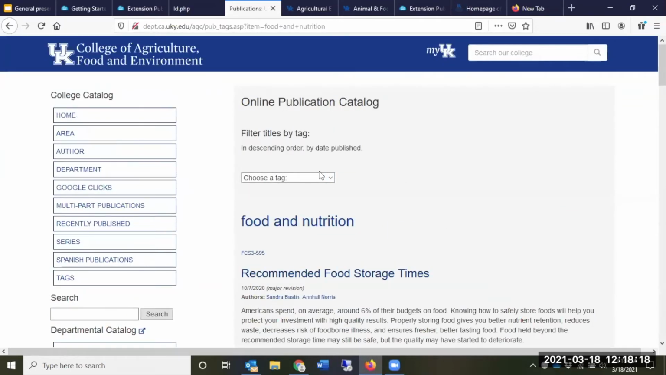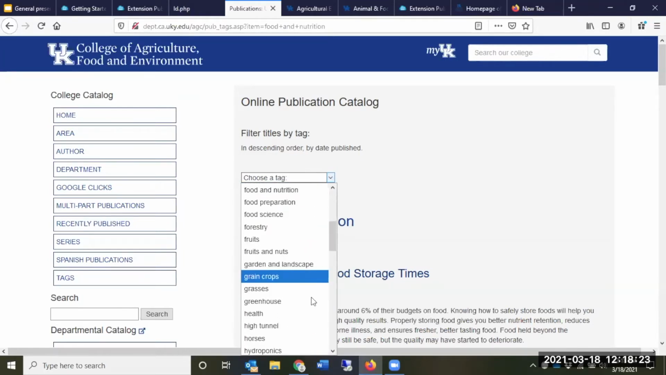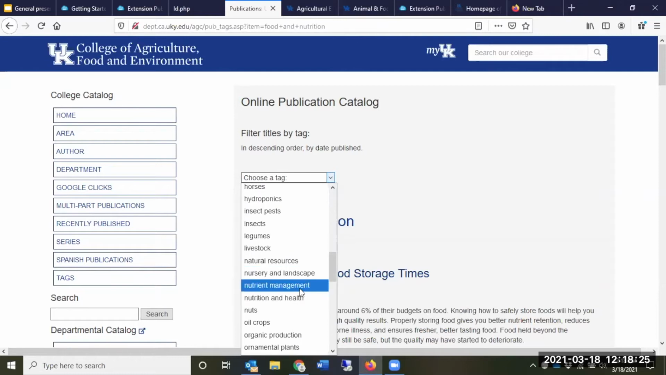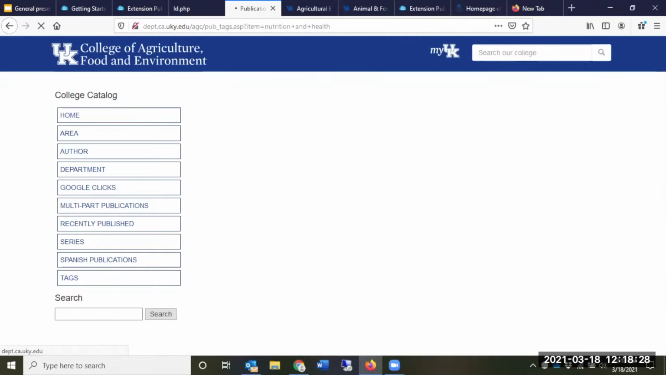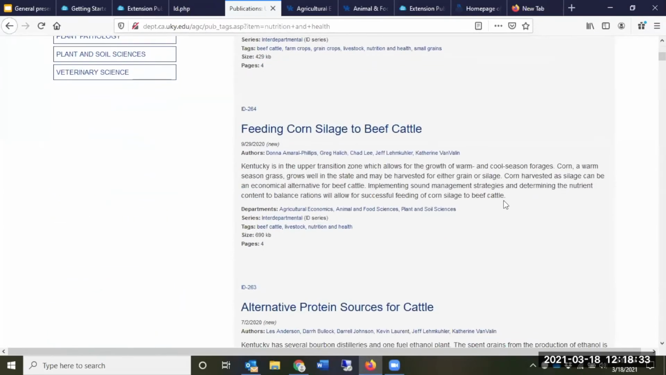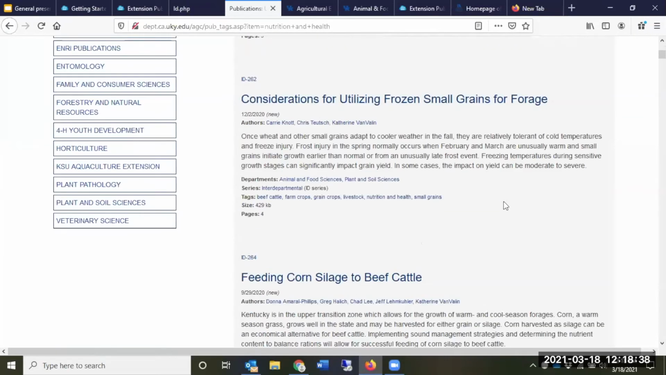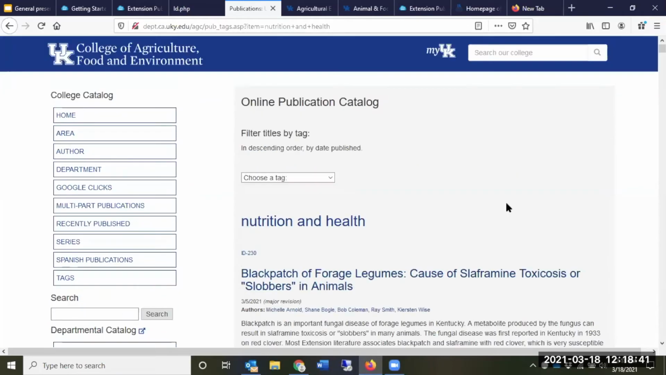But if you look at nutrition and health, okay, now we're looking at animal and crop health. So it's just another indication of really how broad the coverage is that these extension publications are focusing in on. So one thing I want to stress about this site is it's not UK libraries.